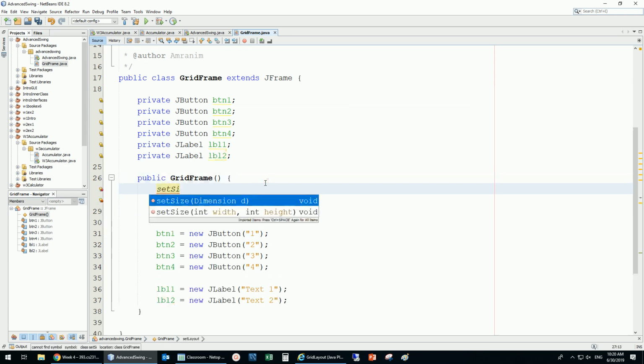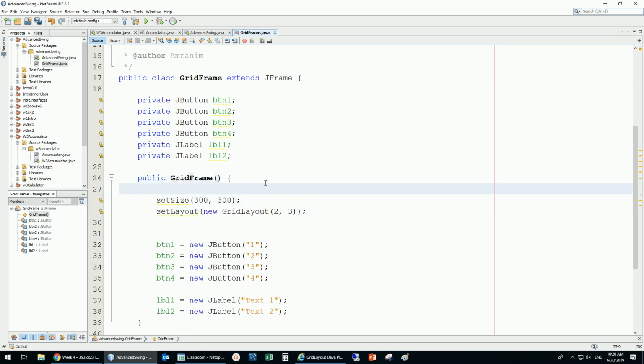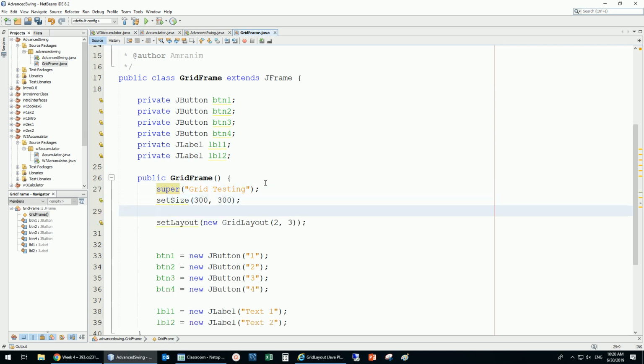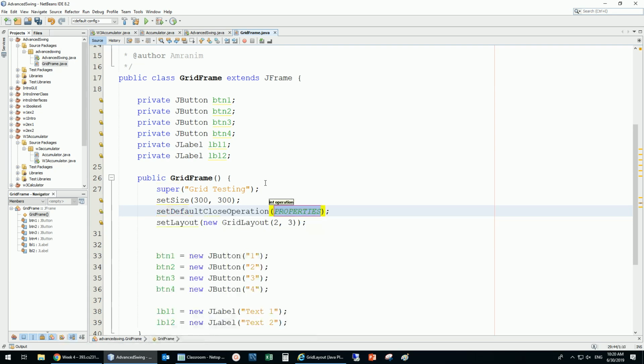Now I should not forget to set the size to be, I don't know, 300 by 300, and then also set the title, or maybe just call the super with grid testing, and then set default close operation.